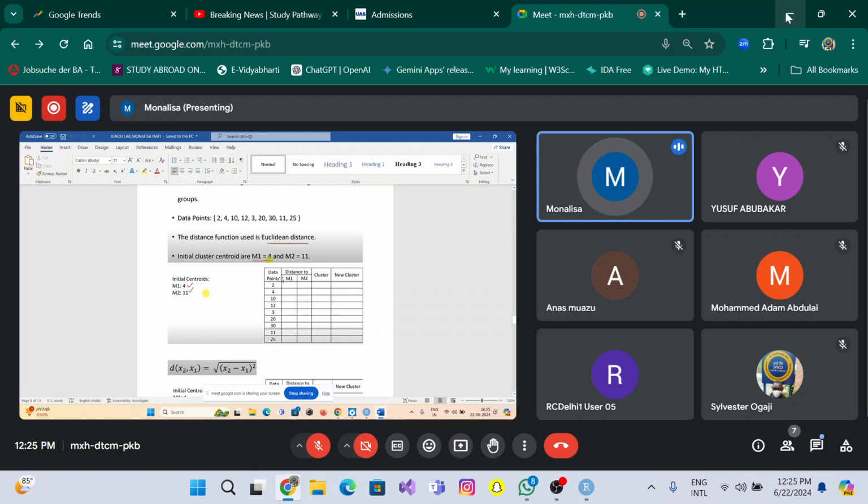Here the first column is data points. The data points we have written, and distance to M1 and M2. What is M1 here? The initial cluster center. M2 is the initial cluster center. Why have I taken two values? Because I want to form two groups. If you want to form three groups, you can take another center also.